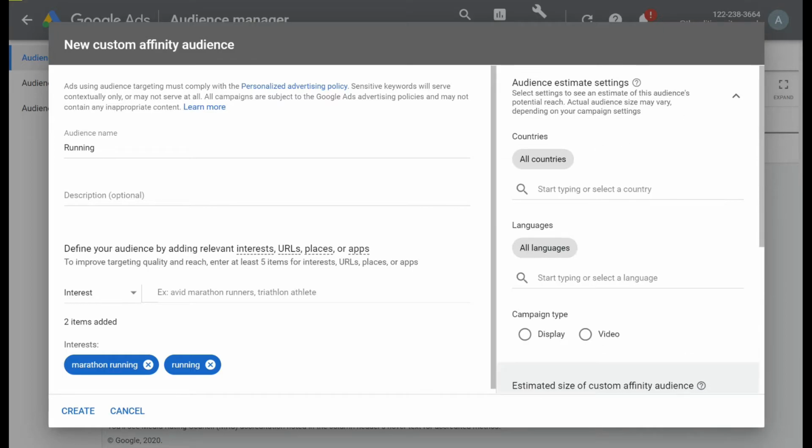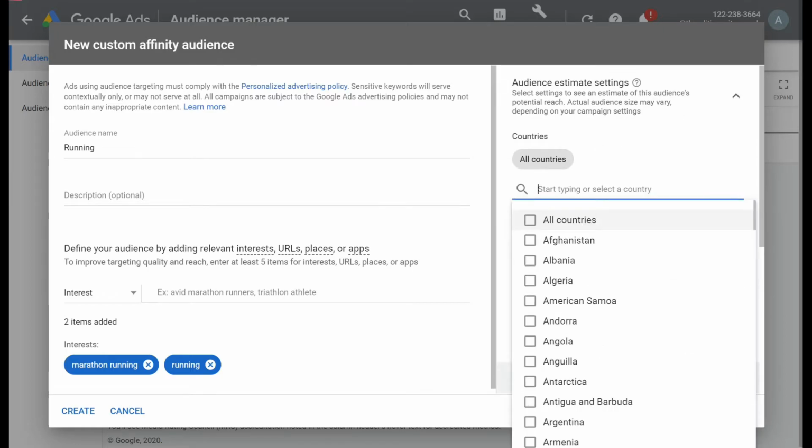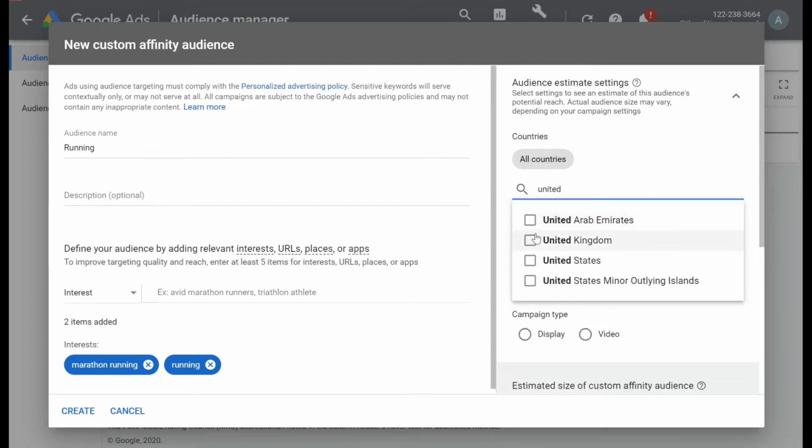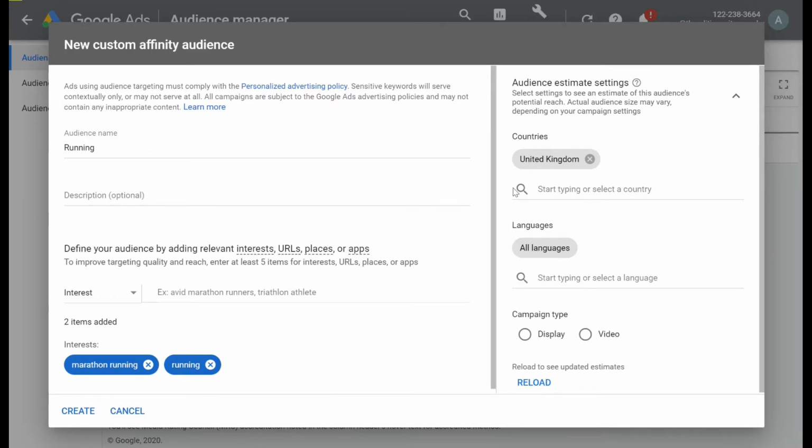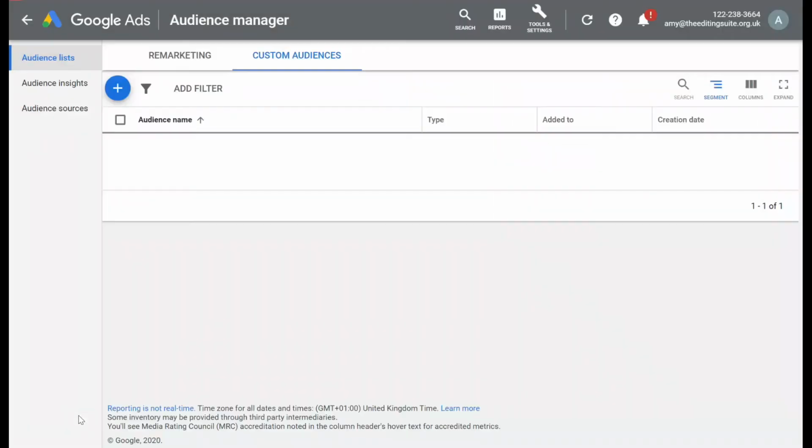Now, if you click down here, you can do it in different countries. So for example, you could just type in here, just looking for people within the United Kingdom. Though this usually is done within the setup of Google Ads. So you can do it here, but I prefer to do it in the setup with Google Ads on these ones. So we can simply click create, and that is one custom affinity audience done.